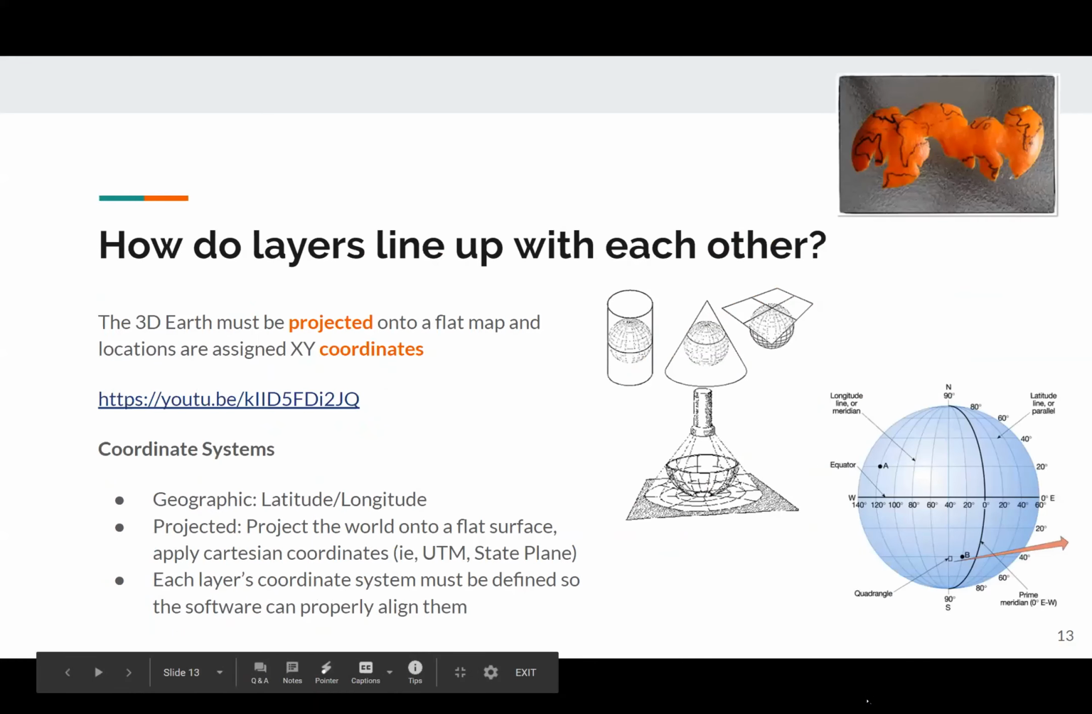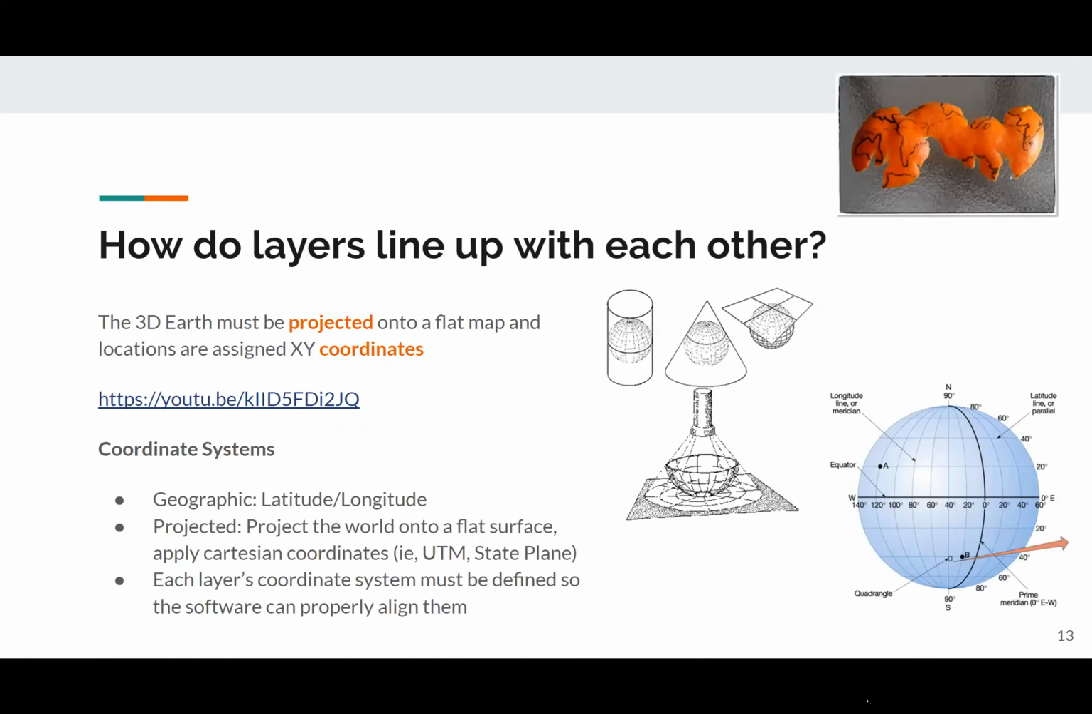Before we get into this, it's really important that we mention something about coordinate systems. So we're working with all these different layers, and you might be wondering how do all the layers line up with each other? If I have data from the USGS and data from Rocky Mountain National Park and data that I created myself, how is it that I can bring them all into one map, and they all line up with each other, even though they came from different sources?